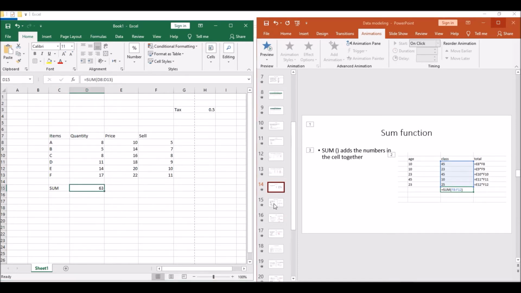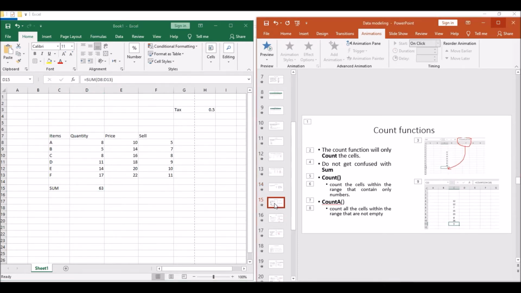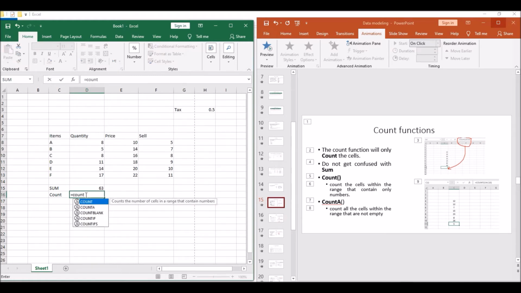Now, another function you're supposed to know is COUNT. We use the count function when you want to know how many numbers are there. As you can see, 1, 2, 3, 4, 5, 6. I have only 6 numbers. So how do you do that? You just say equal COUNT. Very easy. You open bracket, then you highlight the range of what you want to count, and you close the bracket. Then it's going to tell you it is 6.